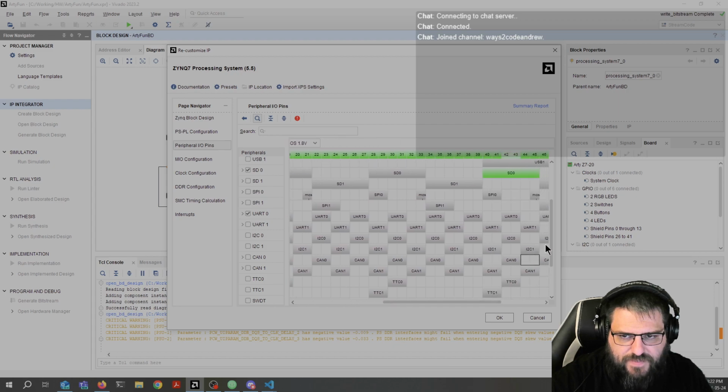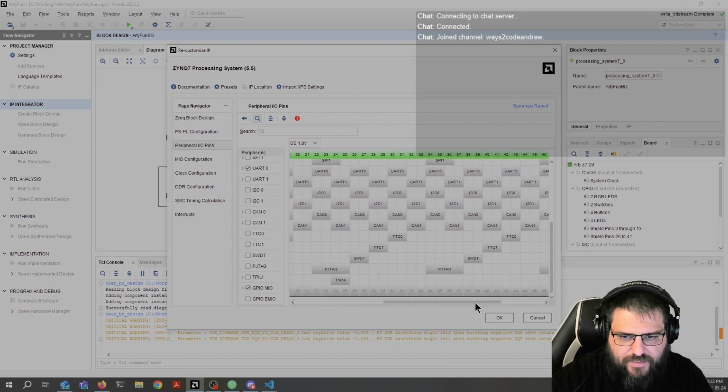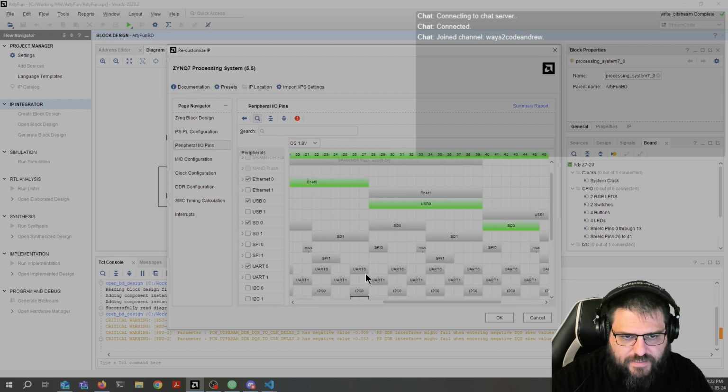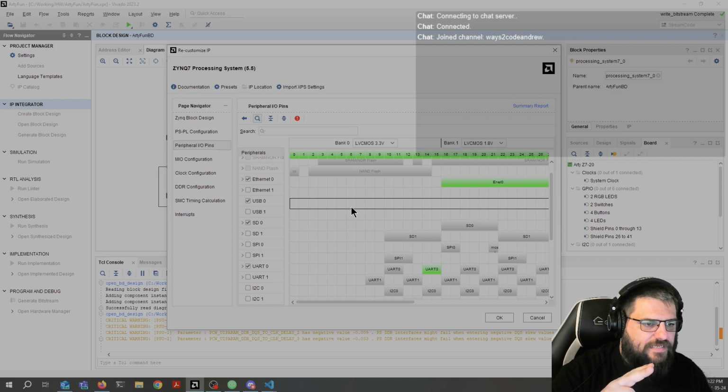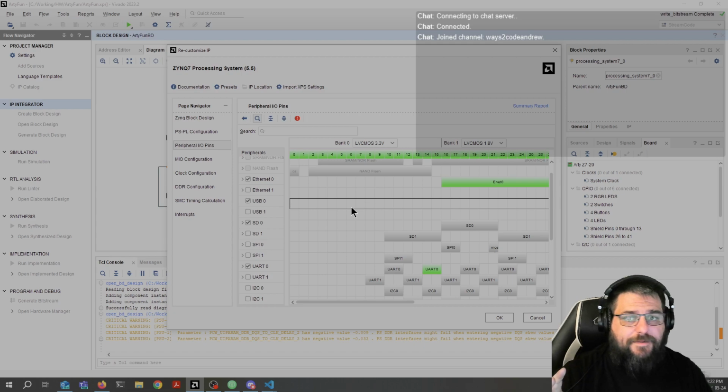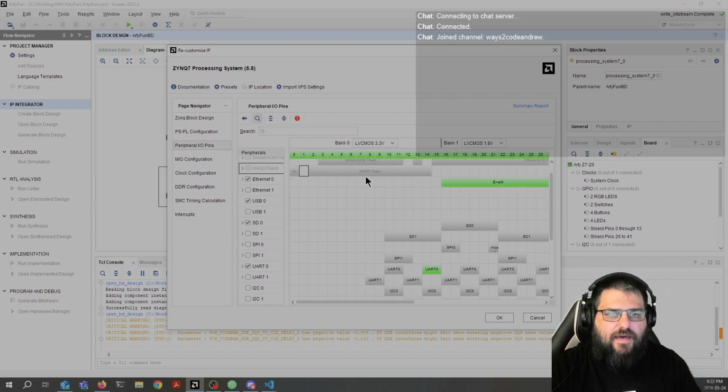I think the USB is connected. Let me see. Yeah, here. And you can look at the top. My FPGA has two banks. One is set to 3.3 volts. The other one is set to 1.8. And these are configurable as what I need.